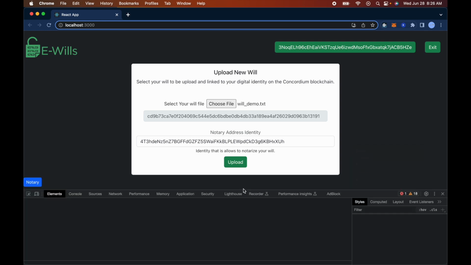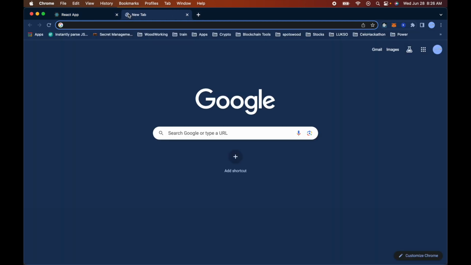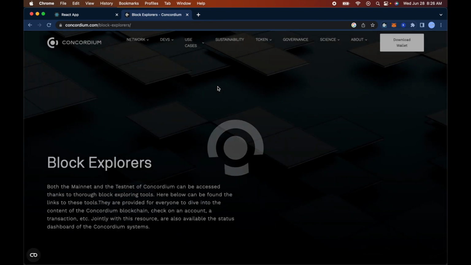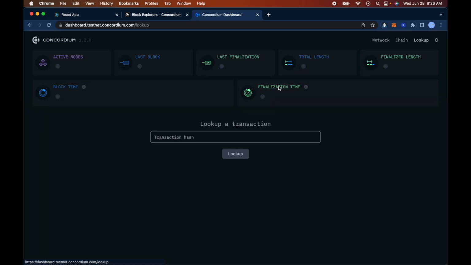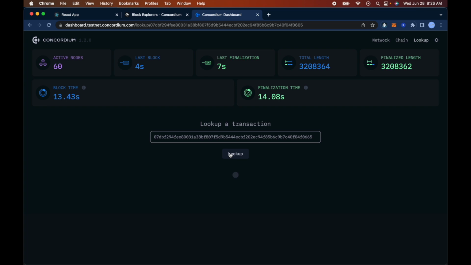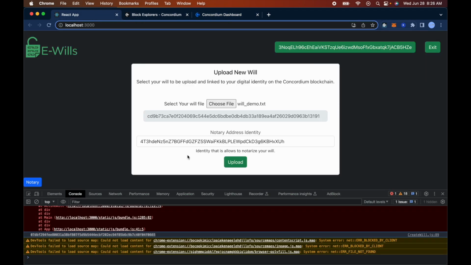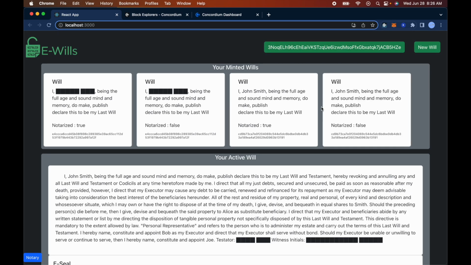Now I like to look at our hash here. We can go to Concordium's testnet and look at the hash. A contract instance, and it was from our 3N OQ address. And we can go back. So let's refresh it. As you can see, here's our new will.